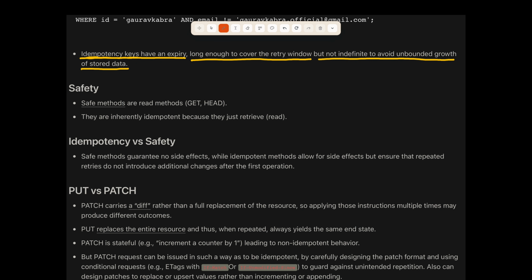Now, idempotency is one concept. The next concept is the safety part. What are safe methods? Safe methods are only read-only methods, for example GET and HEAD. They do not change anything on the server no matter if you call them the first time or the second time or the nth time. They are just read methods which just fetch the data. Correct? So they are inherently idempotent because they are just retrieving the data, reading the data.